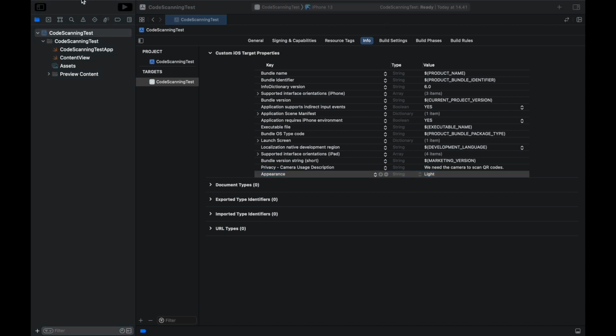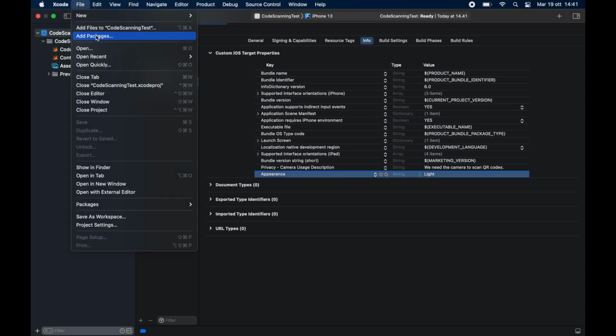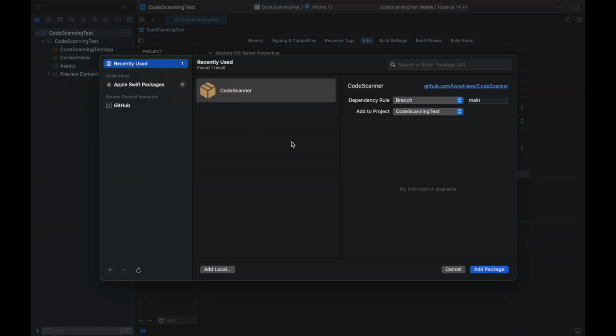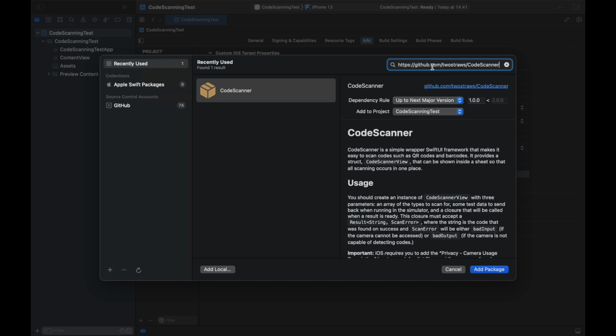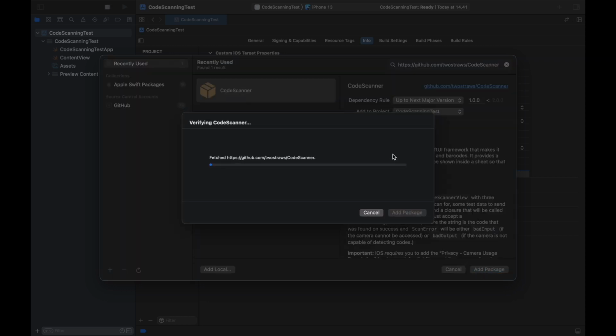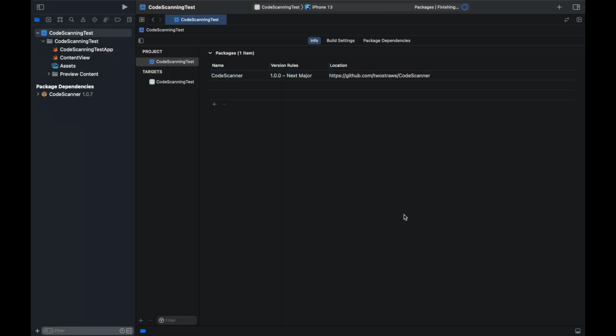The next thing we have to do is go ahead and click on File and Add Packages. And inside here, we need to look for this code scanner package, which is brought to us by twostraws/codescanner. But of course, in the description down below, you can find this link and it's going to take you exactly to this precise location where we can download this package. So go ahead and paste that link inside this search bar and click on this package and click on Add Package. It's going to fetch it, it's going to verify it, and it's going to tell us to confirm that we want to add it. And as soon as that is done, we will have this package and dependency right here, CodeScanner 1.0.7.